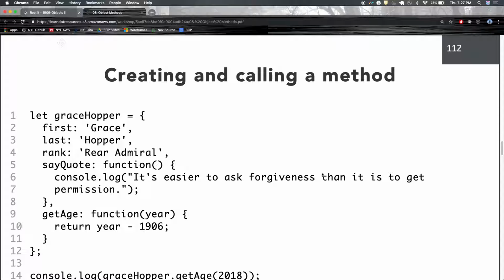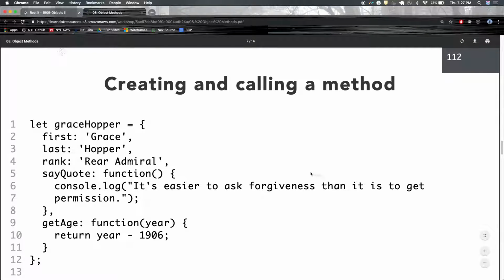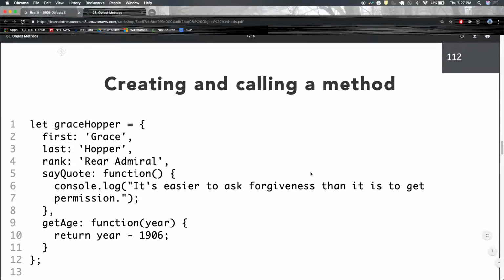Who's confused by how calling getAge and passing it 2018 gives us 112? Who's confused by that? Nice. All right.